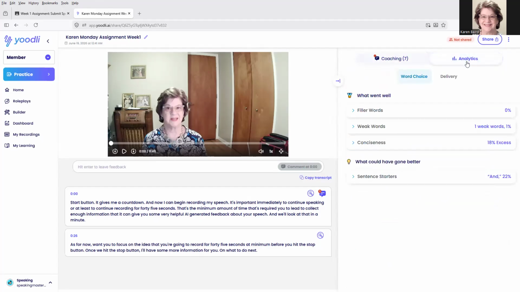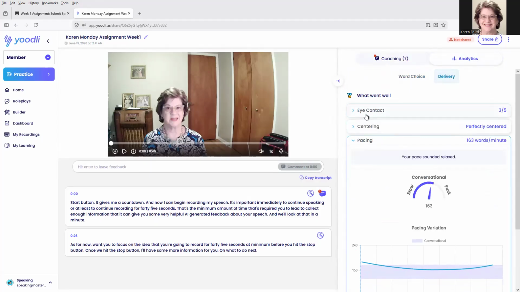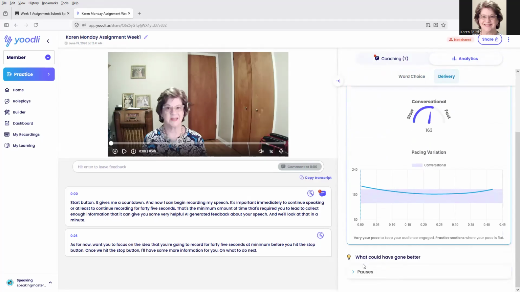In the analytics, I like this feature because it will tell you how many filler words you used, which is something we will cover in class. And in the delivery section, it will tell you if you're keeping eye contact with the camera and if you are speaking within that mid-range conversational or if you're speaking too slowly or too fast. It'll also give you some tips on things that you could have done better. In my case, it says I should have used more pauses. So this is how you're going to sign up and record and share your videos in Yoodli.